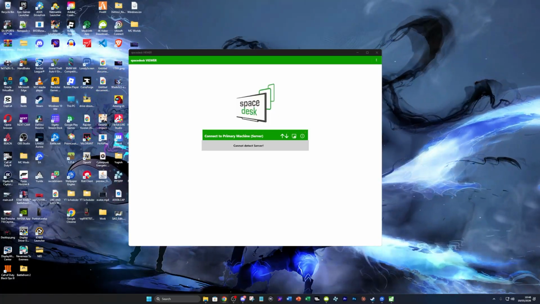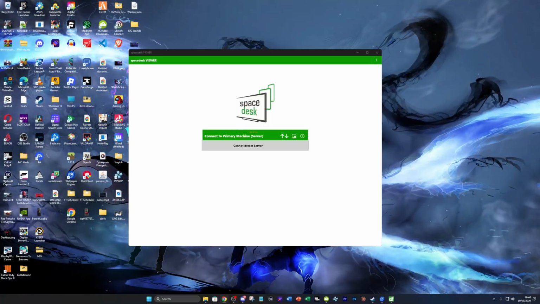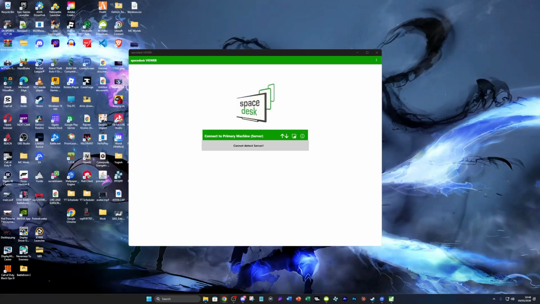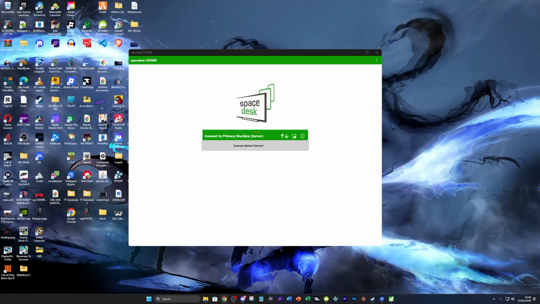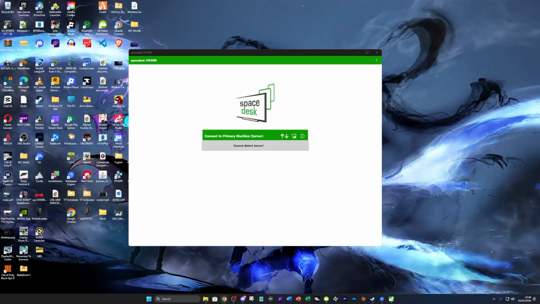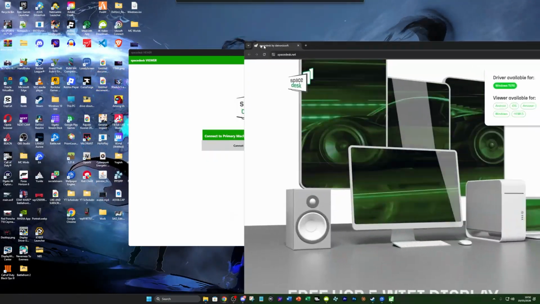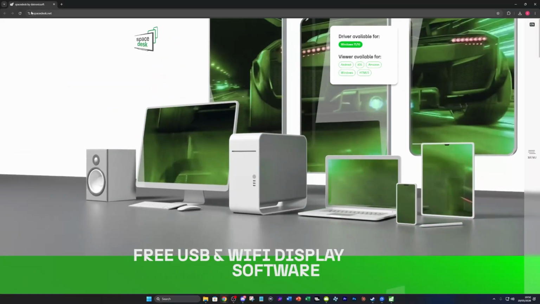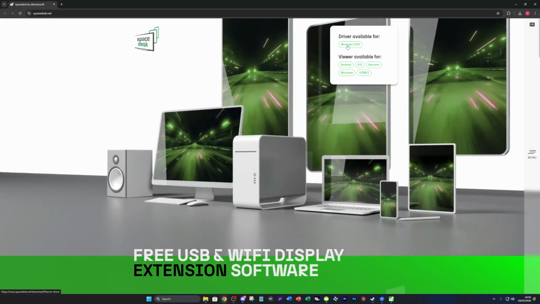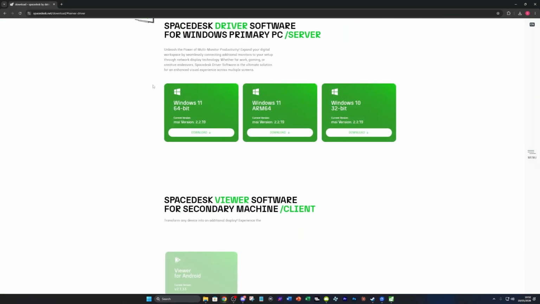And then open up the Spacedesk application on your iPhone. Once you do that, it's going to look for a primary machine. You also need to go back to your browser of choice on your PC, go to spacedesk.net, and download the latest driver for Windows. It can be for Windows 10 or 11. In my instance, I'm on Windows 11, so I'm going to download the 64-bit version.